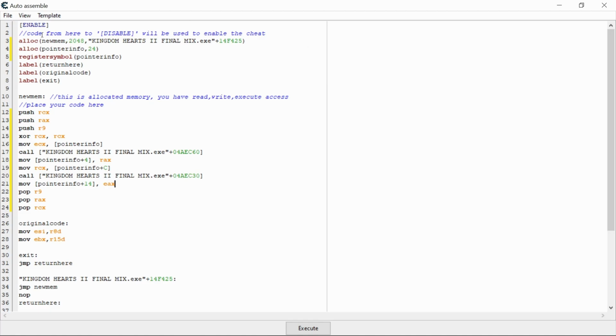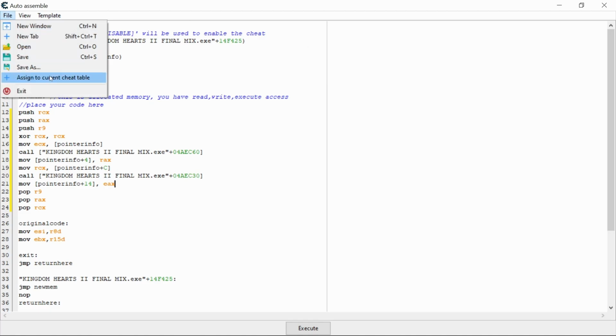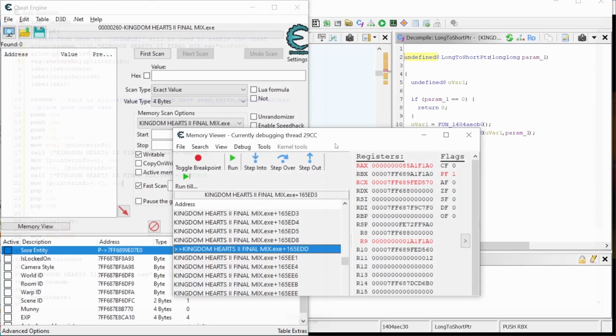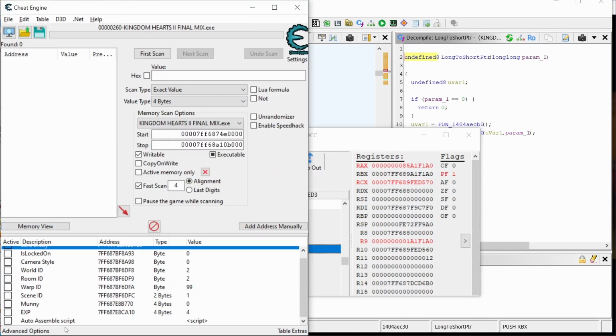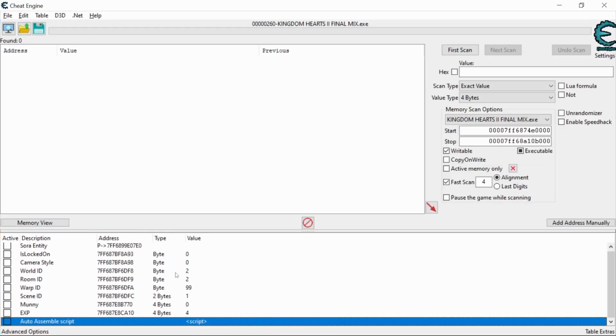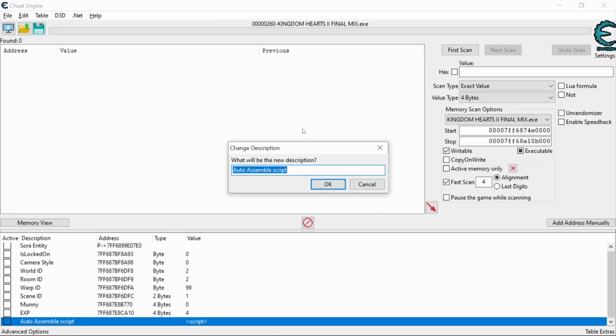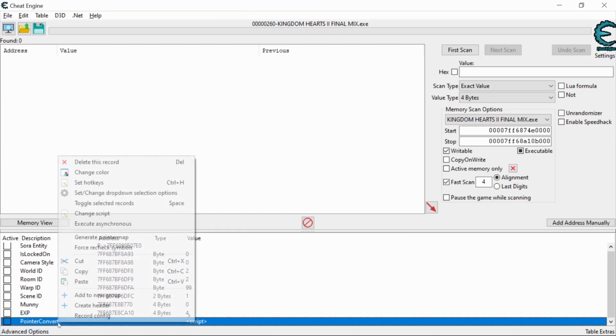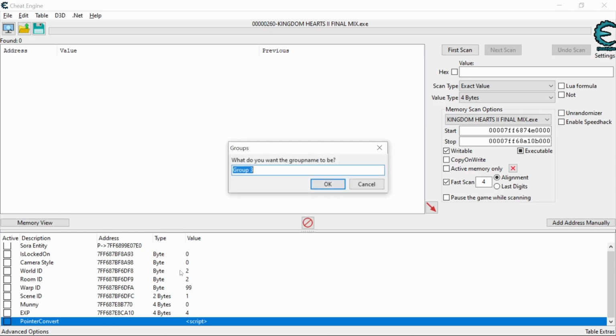So now that we think we've got it right, we're going to say File, Assign to Current Cheat Table. Just close the thing. You don't need it anymore. Then it's going to be down here as an auto-assemble script. So we're going to rename it. We'll say pointer convert, just make it easy. And then we will add to new group just because it makes it easy. We're going to call the group pointer convert.